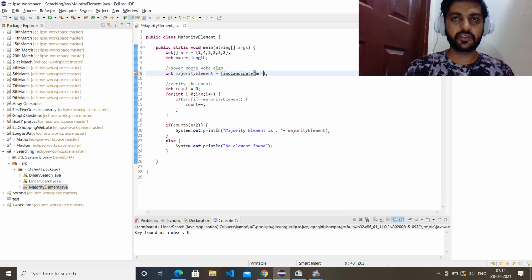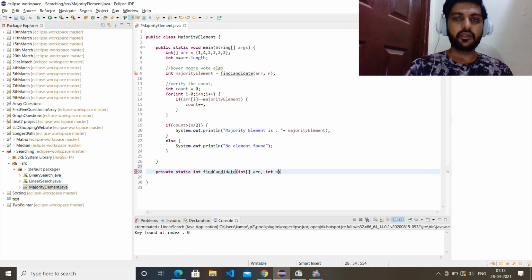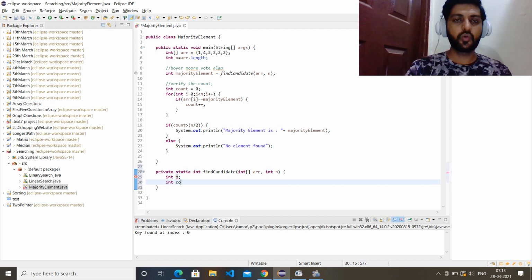Let us pass the array and the size n. Let me quickly jump to this method. We will make it private because this is an internal method for us. Private static, and it will return an int, findCandidate, with int array and int n, which is the size. As per the algorithm, let's take one element m, and we will take one count, which will be 0.